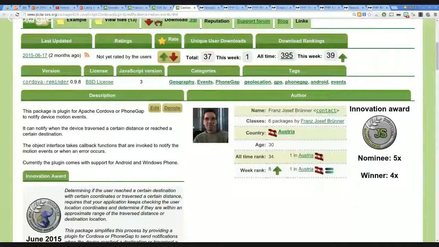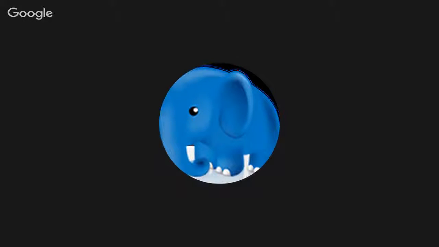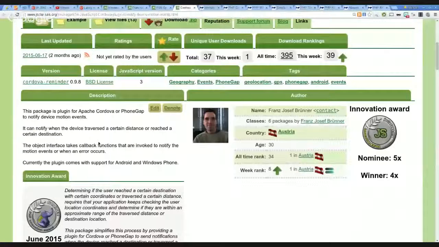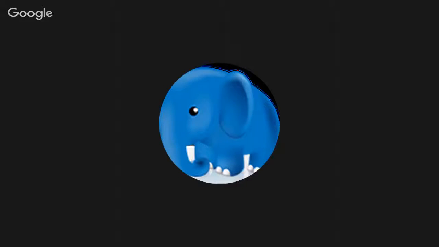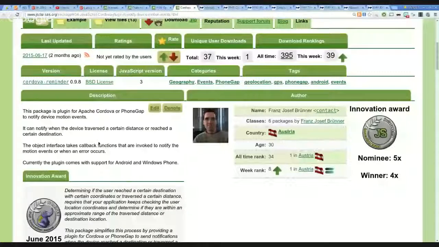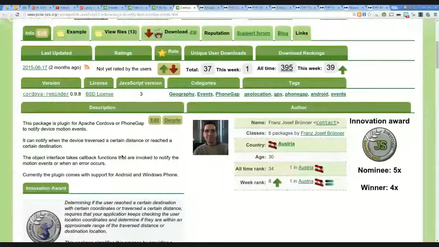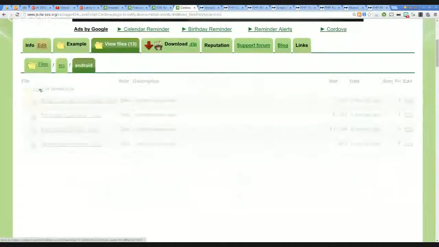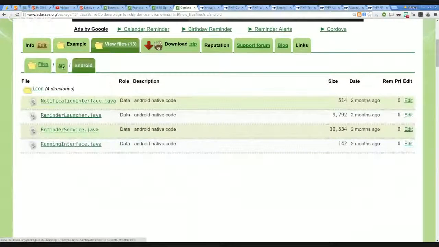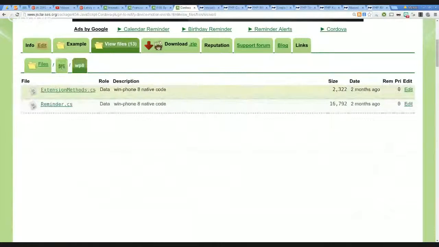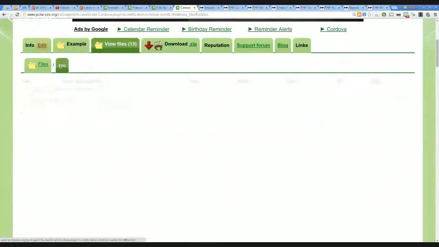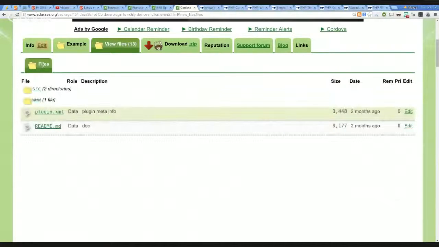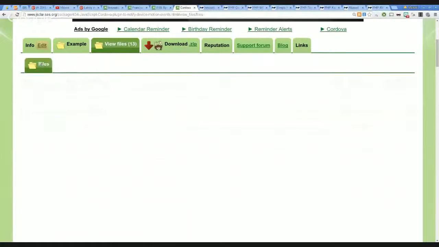So the next package that I wanted to comment on is one interesting plugin for Apache Cordova or PhoneGap, whatever you may be using. So a platform for developing mobile applications using JavaScript. And this package developed by Franz Josef Brunner from Austria actually provides the whole code for the plugin. So it's not just the JavaScript. It provides Java code for Android and C# code for Windows Phone. Interesting. It doesn't seem to support iOS. Well, but that doesn't make it less useful.